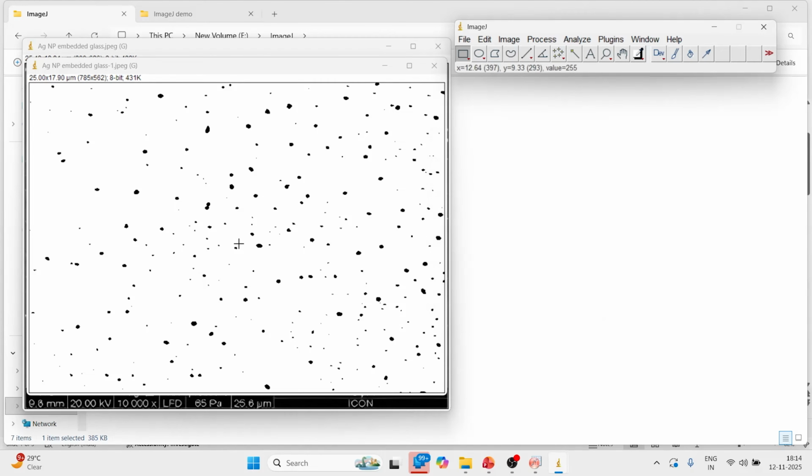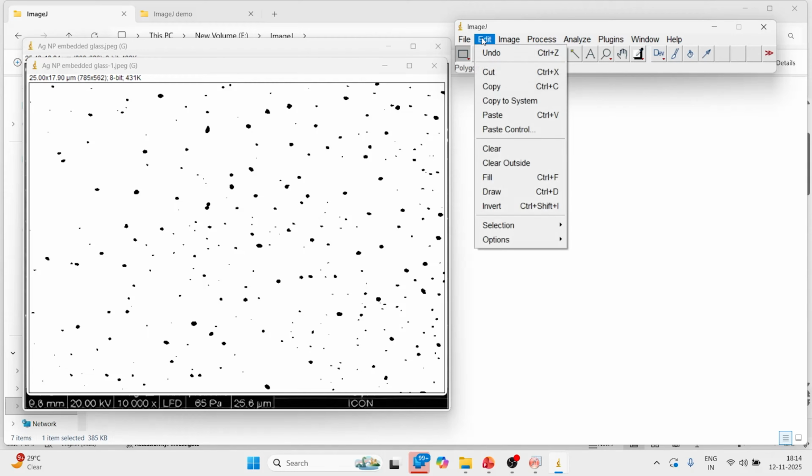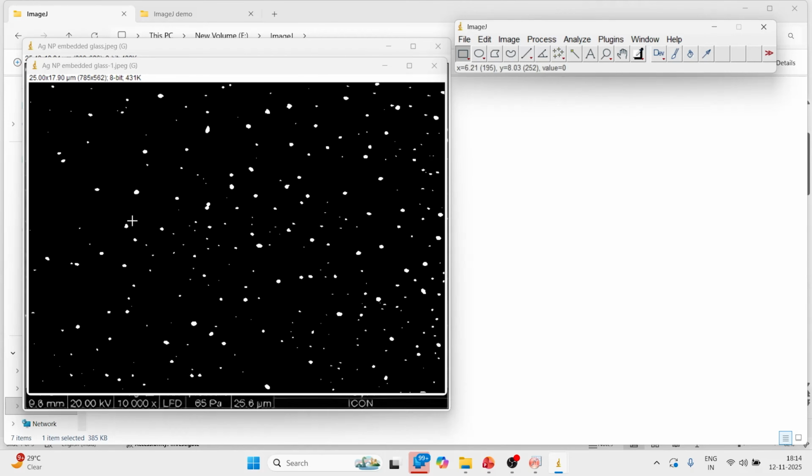Now you see the particles are black in color with white background, but ImageJ is able to analyze the particles only if the particles here are white with black background. To overcome this, go to Edit, Invert. Now your particles are white with black background, ready for analysis.